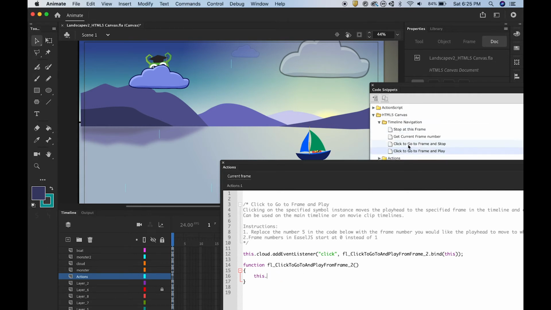Unfortunately, again, there's no just play. There's a stop, but there's no play. But even if there was a play, it would probably do something like that, which is not what we want, because again, we don't want the main timeline to play. Who do we want to play? We want Sam dot to play.